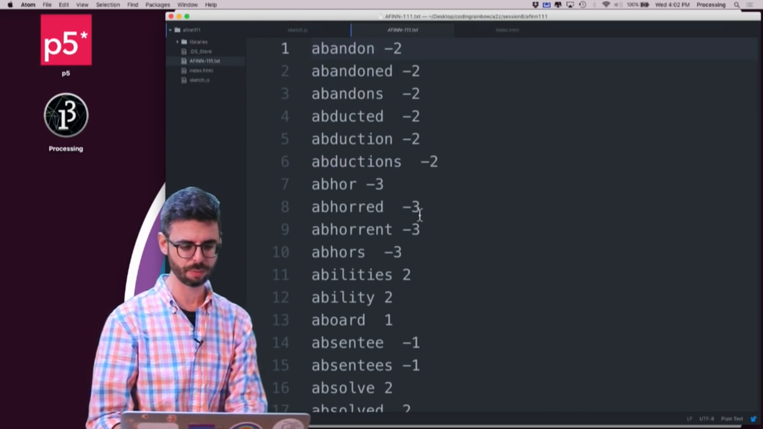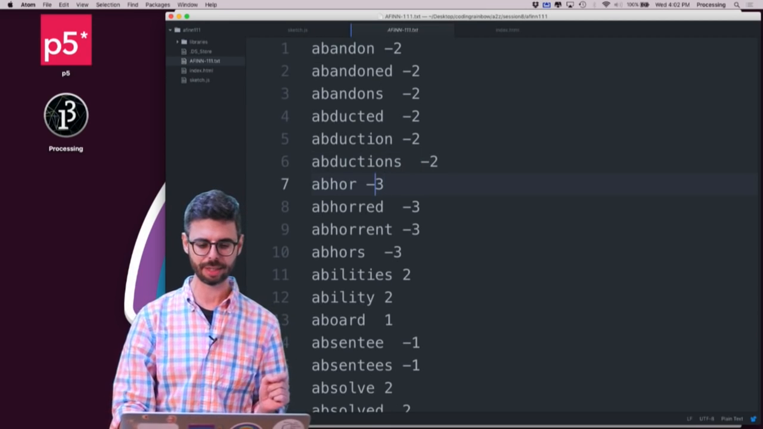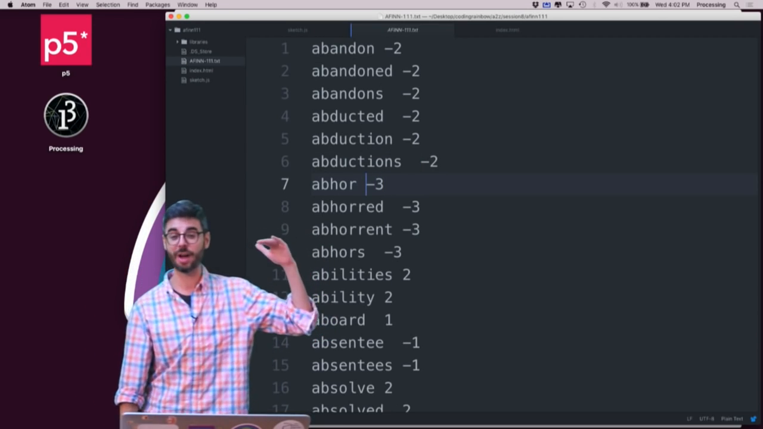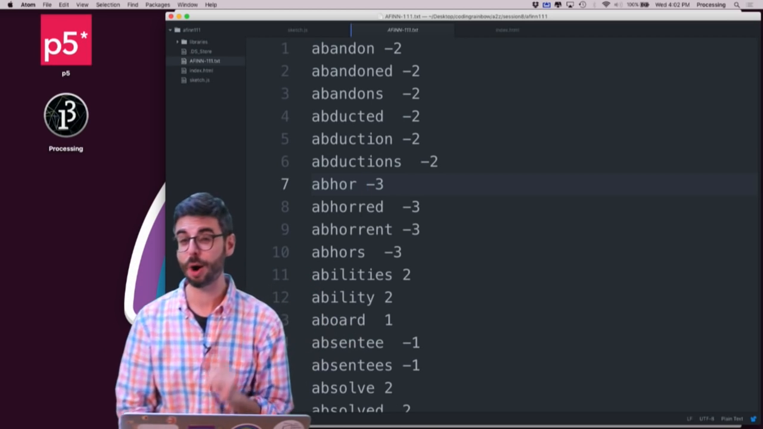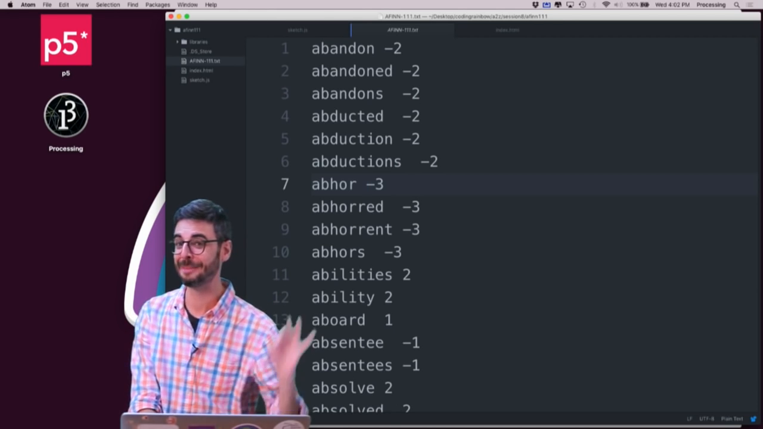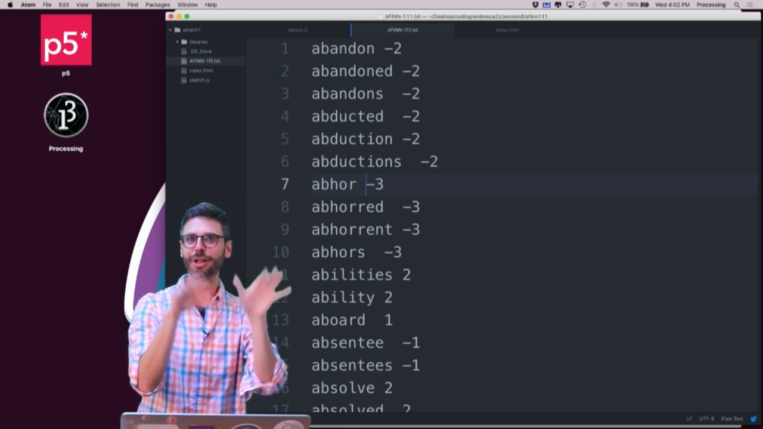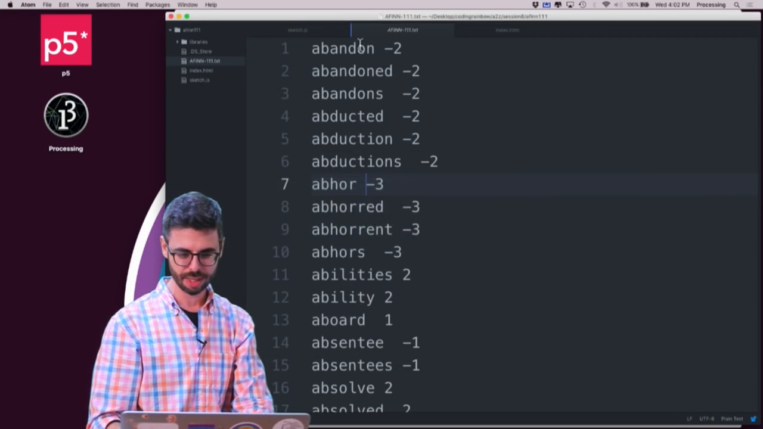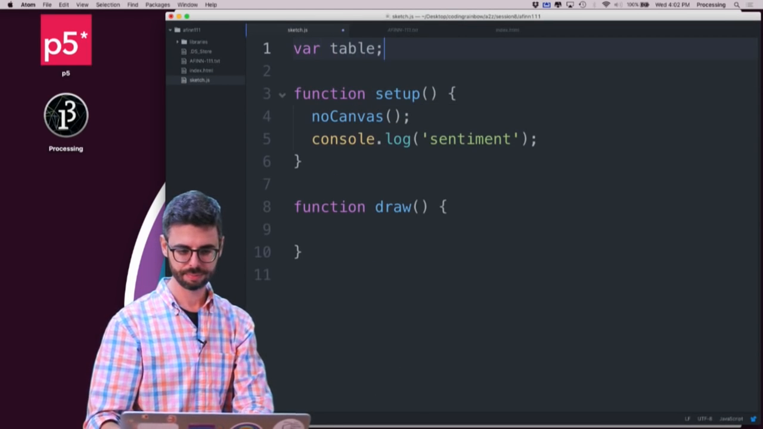This file, which I can load up here, I'm almost certain, is a tab delimited file. Meaning the format of this file is word, tab, score. So there's a variety of ways I could parse this. And this may not actually work, but let's test the p5.js library and see if loadTable works with this file. So what I'm going to do is go back to my code, and I'm going to say var table.